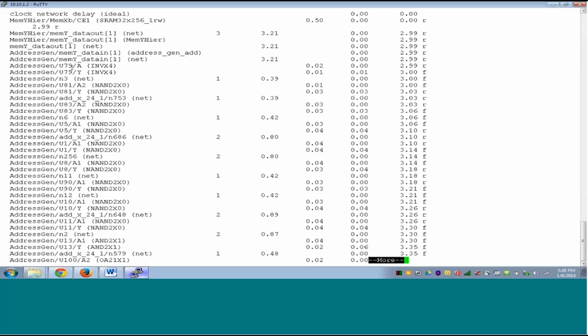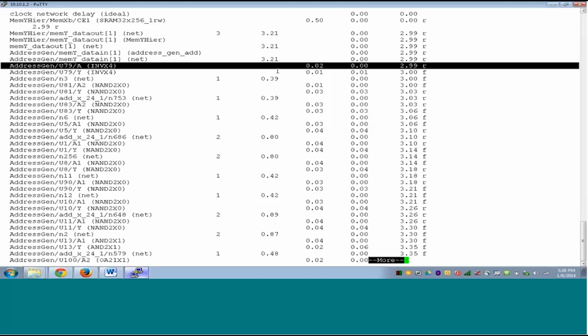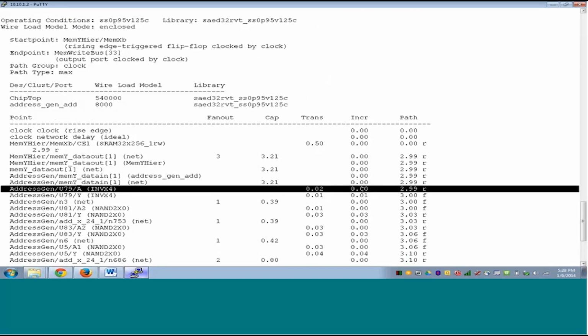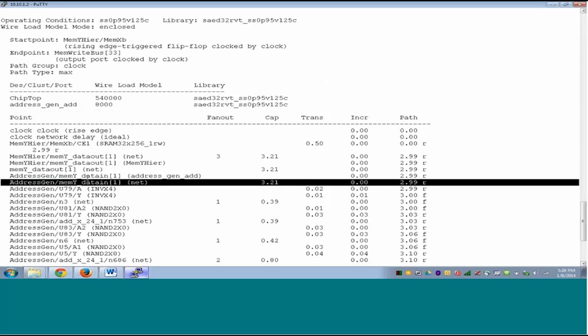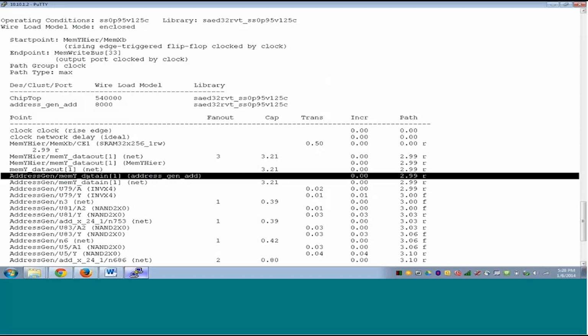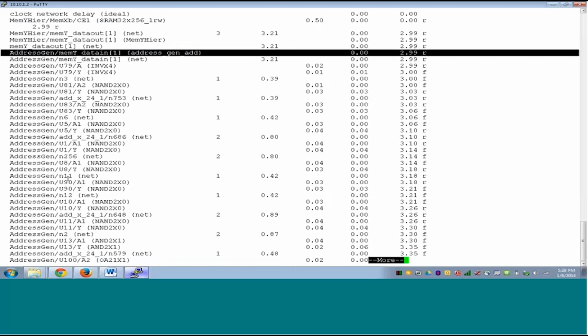So let's see this inverter. At the input A, this is the transition. This is the delay part, incremental. This is the cumulative delay part. This inverter input pin is driven by this net, which in turn comes from this memory. Similarly, you could do it for any cell.